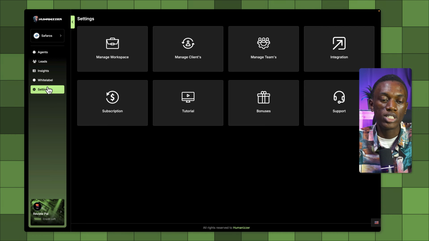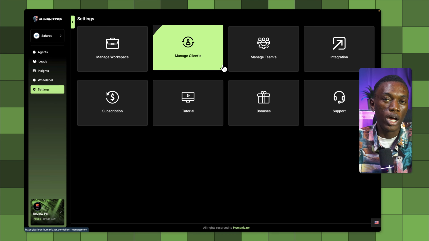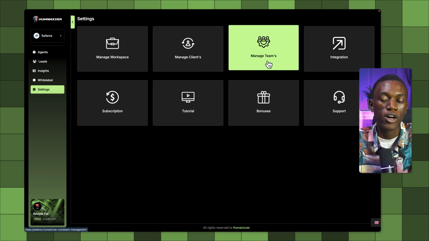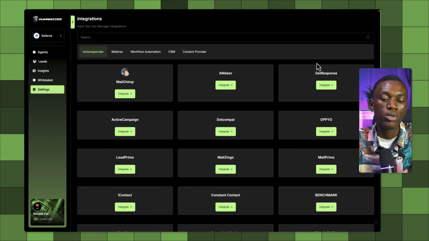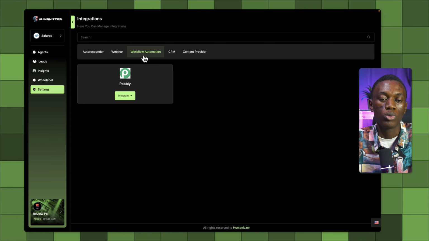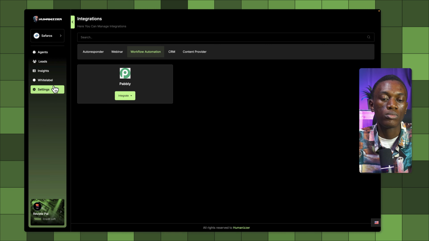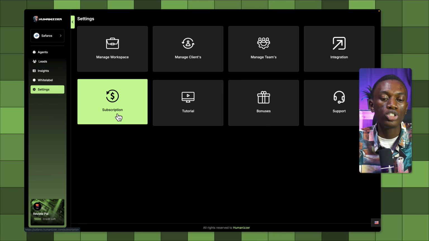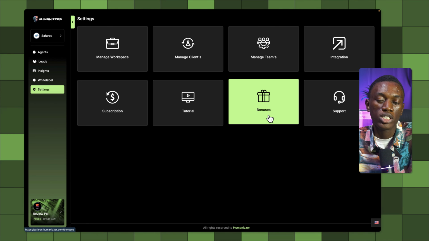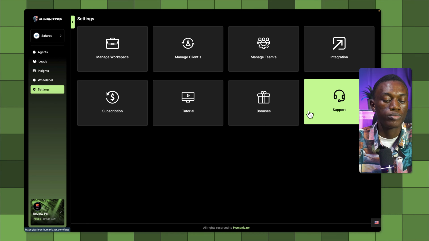And you can take a look at your settings where you can manage the total workspace and the workspaces that you have. You can manage your clients, you can sort them, you can manage the teams and people that have access to Humanizer, you can manage your integrations, where you can integrate your autoresponders, your webinar platforms, your workflow automation, your CRM, and your content providers. You can manage your subscriptions that you have. You can take a look at the tutorials, you can take a look at the bonuses, and you can take a look at support. Let's take a look at the agent that we just created.